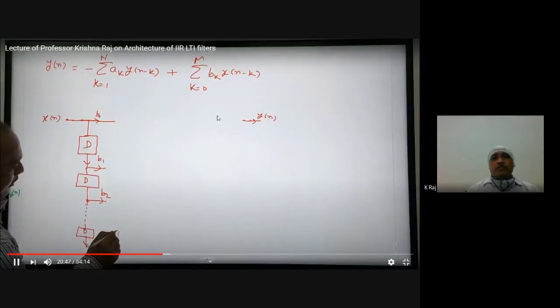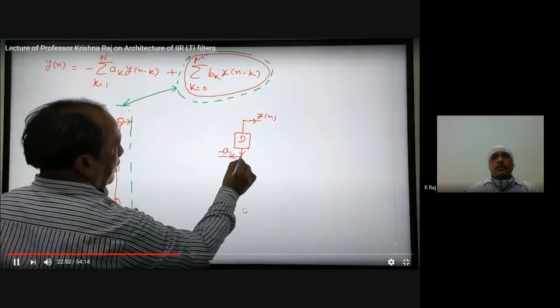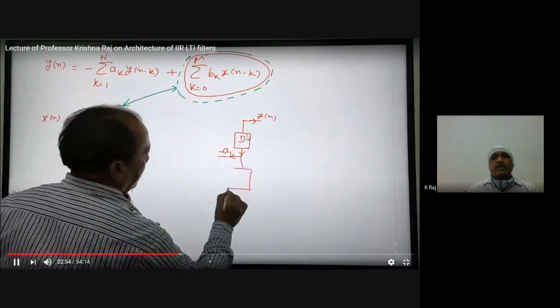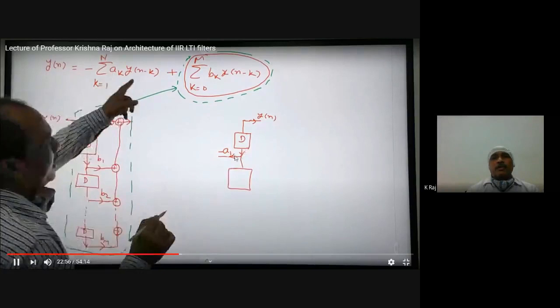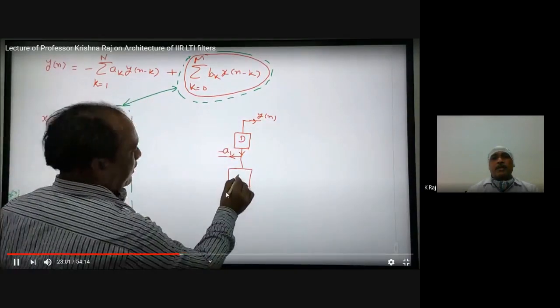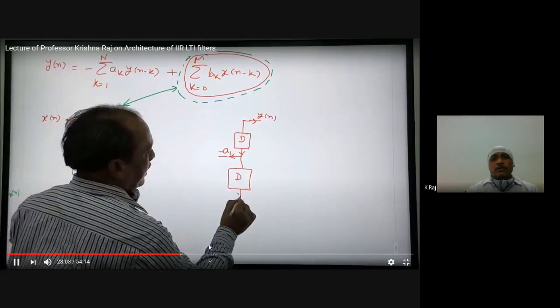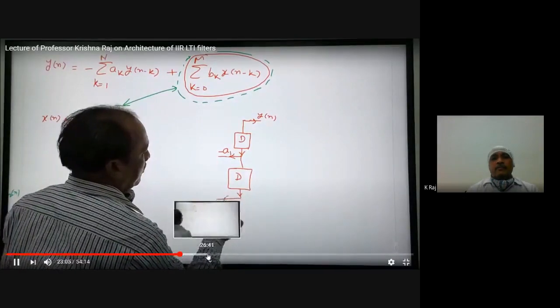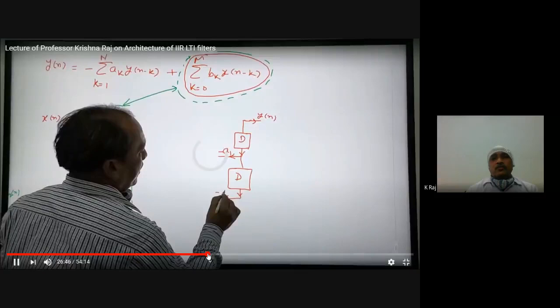Similarly, for the second term, we will consider from here, that is the point c here. From y[n], we can select y[n], then after delay y[n-1] multiplied by minus a1, and again delayed, then multiplied by minus a2 here, like that, and the last term will become minus aN.